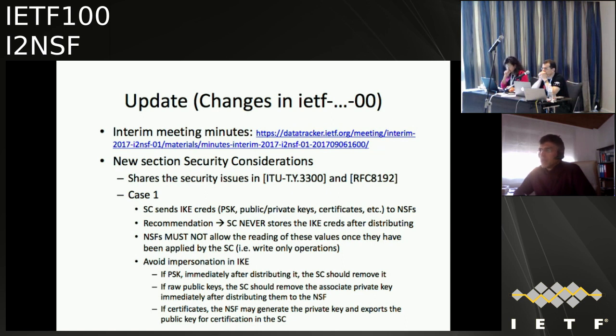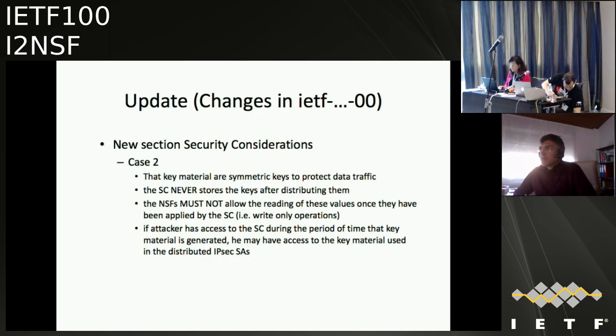Next, please. Well, in case 2, we have the same problem. The key material in this case are symmetric keys to protect the data traffic. Again, the security controller should never store the keys after distributing them. And again, we assume only read-only operation in the network security function. Of course, if the attacker has access to the security controller during the period of time that the key material is generated, then he, of course, has access to the key material used in the distributed IPsec security association.